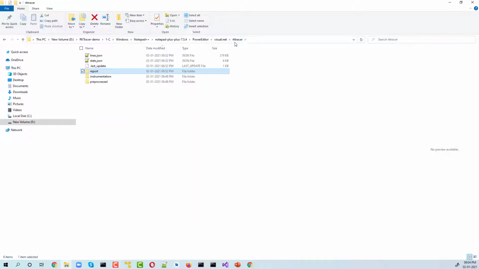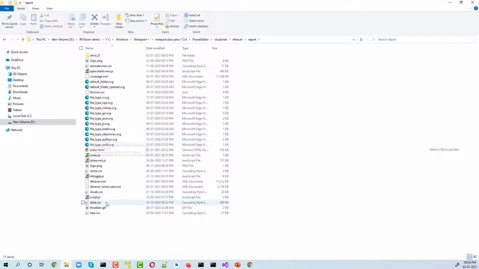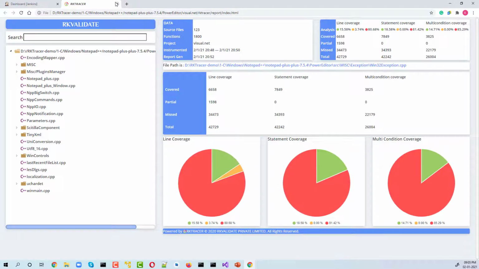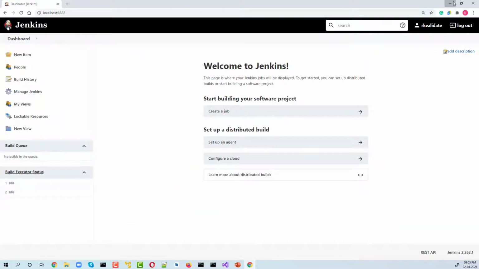So this is the Notepad++ project report that we have. I have made a separate video on how to generate the code coverage for the Notepad++ project using the ArchiTracer code coverage tool. So this is the report that you see over the screen. Okay, so let me go ahead and close this.